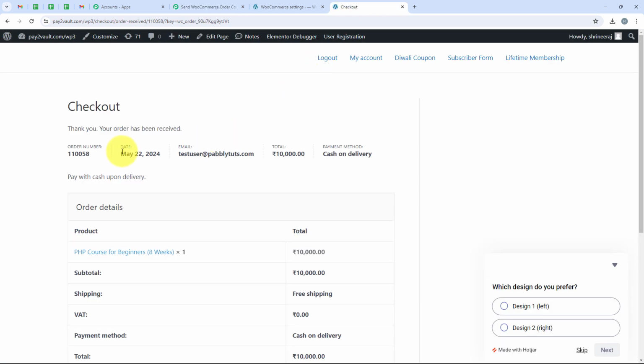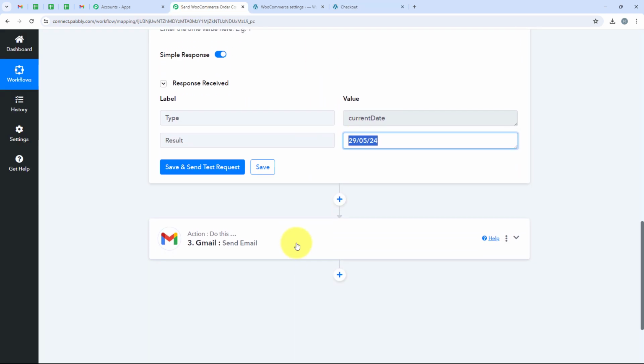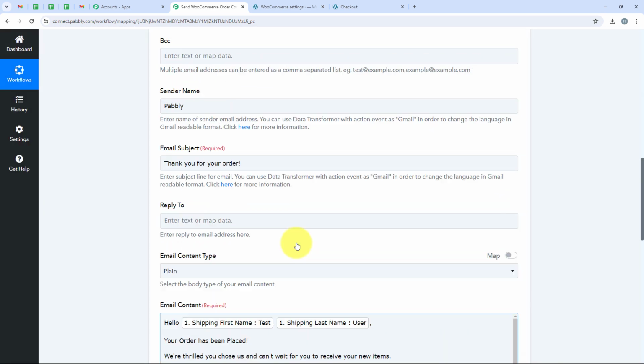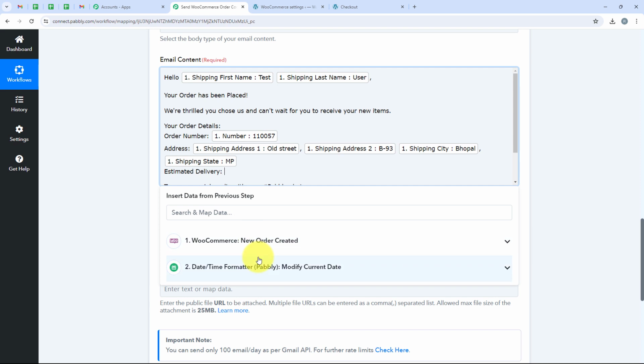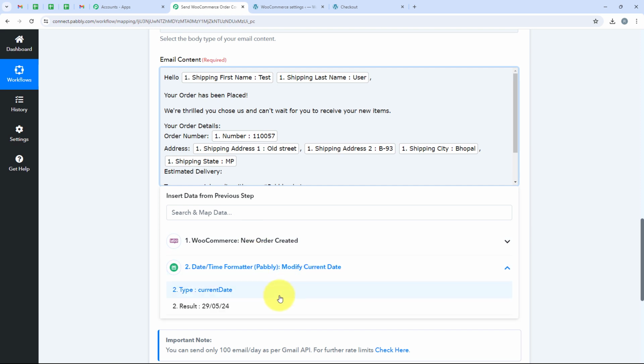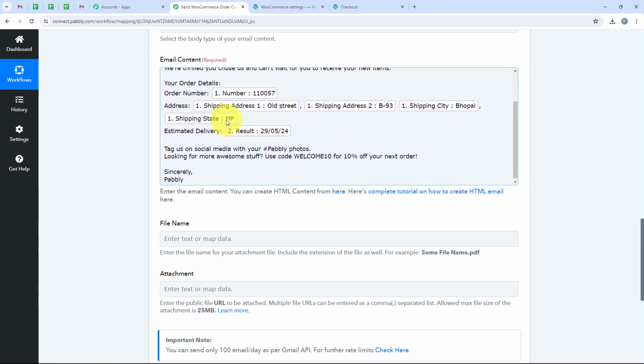Over here you can see the order was placed on 22nd of May and the estimated delivery date is 29th of May 2024. Now we are going back to our Gmail. And over here, we are going to map the estimated delivery date. So I'm going to open the response of the date time formatter and map the result. And yes, you can see that we have successfully completed our mapping, and now we are going to move forward.